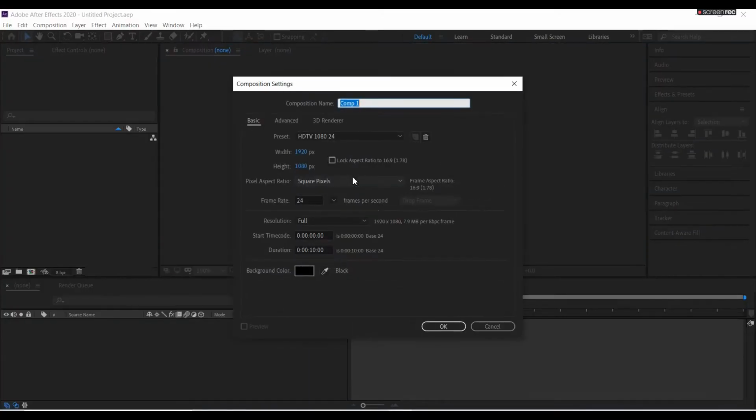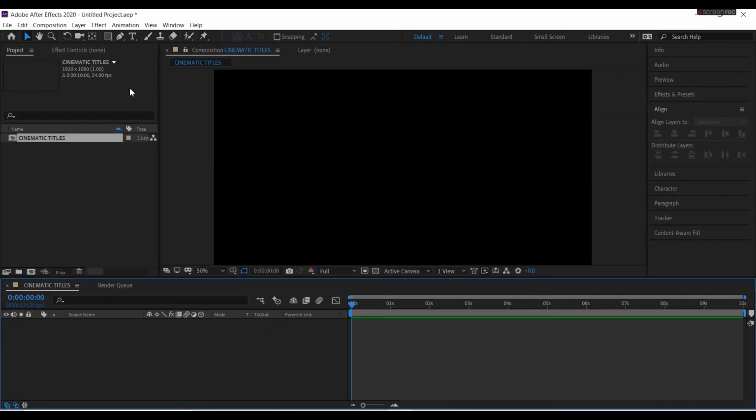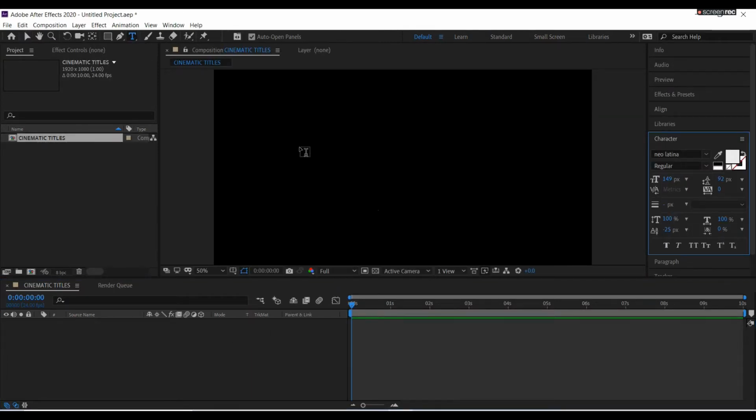Create a new composition and name it Cinematic Titles. Then choose width 1920, height 1080 pixels, frame rate 24 frames per second, and make the duration 10 seconds. Now, in order to create some text, choose this icon and click here.